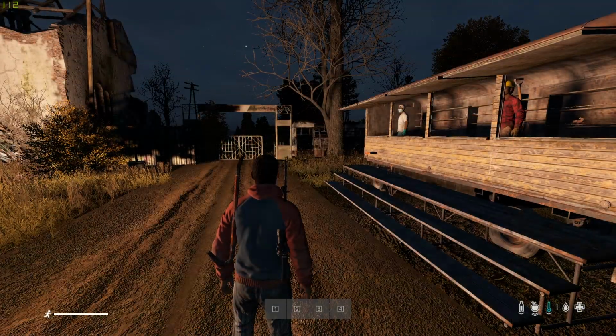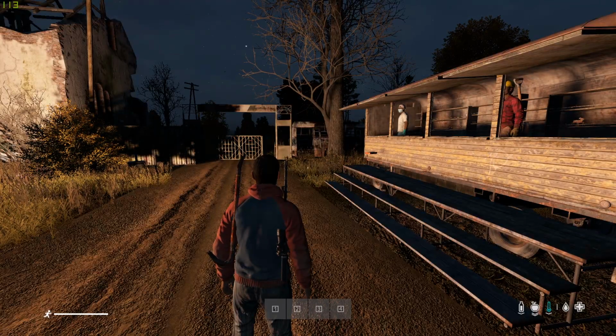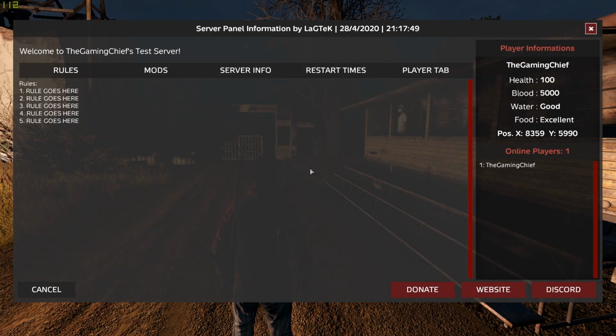Alrighty, now that we're in game, we can go ahead and have a look and make sure everything's working properly. So we can go ahead and press the pause button. And as we can see, everything's loaded. So we have those buttons on the side here. So these all go to the links. So we can have the donate button, the website button, and the Discord button. These all go to that URL.